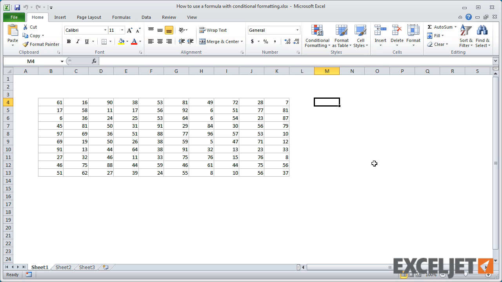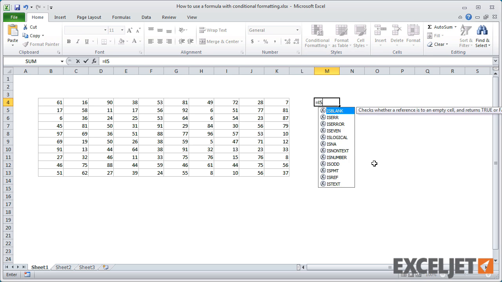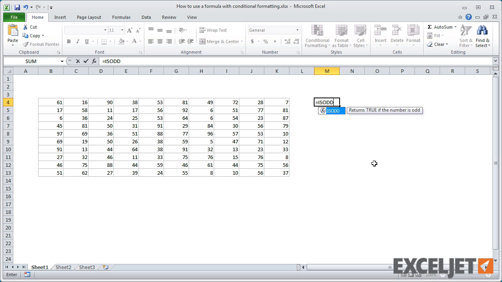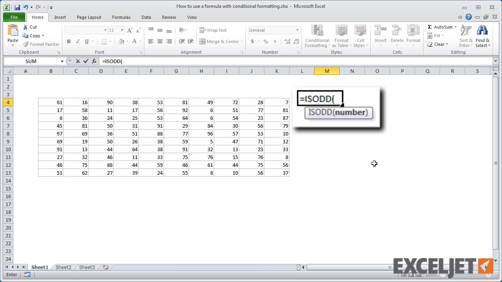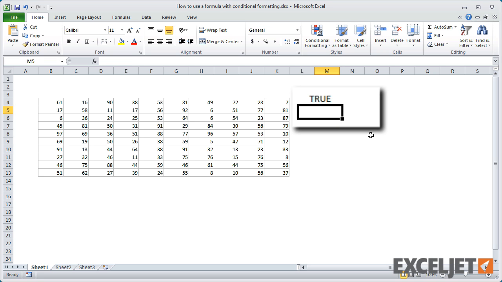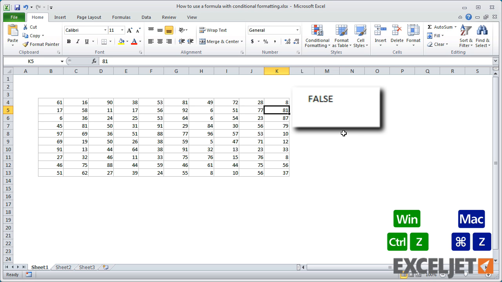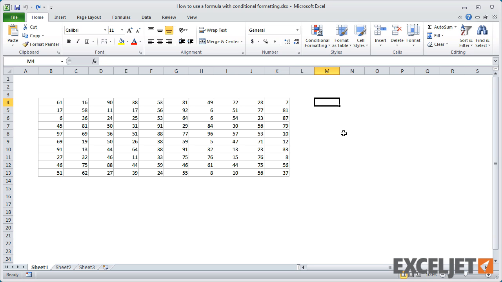The easiest way to test for odd numbers is to use a special function called ISODD. ISODD takes just one argument, a number. If I supply a reference to a cell that contains an odd number, the formula returns true. If the number is even, the formula returns false. This will work perfectly for conditional formatting.